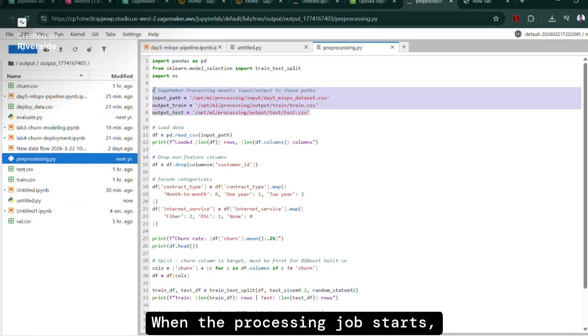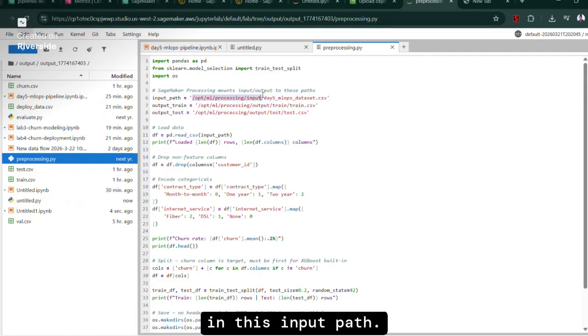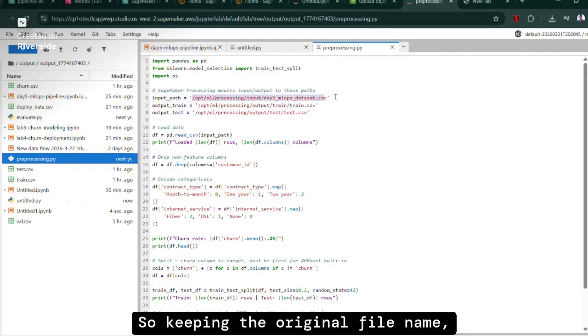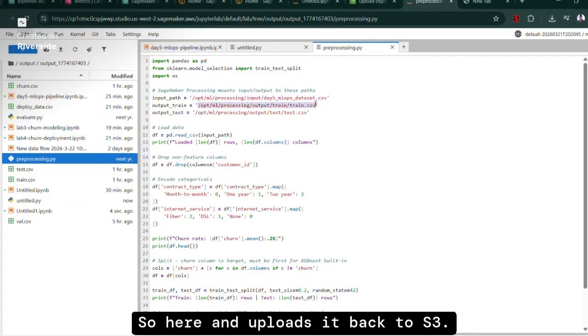When the processing job starts, SageMaker will automatically download our file and place it here in this input path, keeping the original file name, that's why it's as it is. And then our script is going to read from there. When the script finishes, SageMaker takes everything in the output, so here, and uploads it back to S3. So we never have to write S3 code inside the script itself. SageMaker is the one which is going to handle the data movement for us.